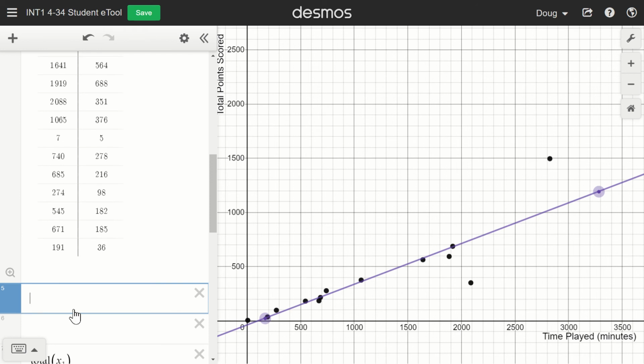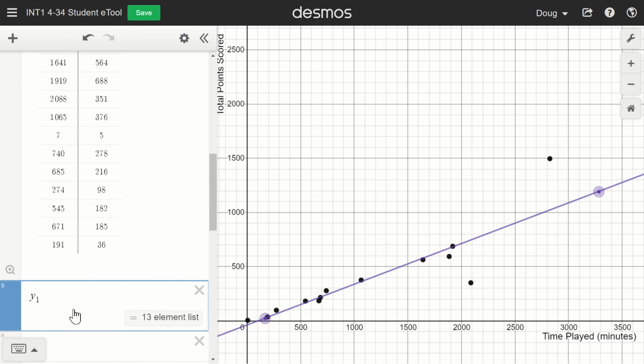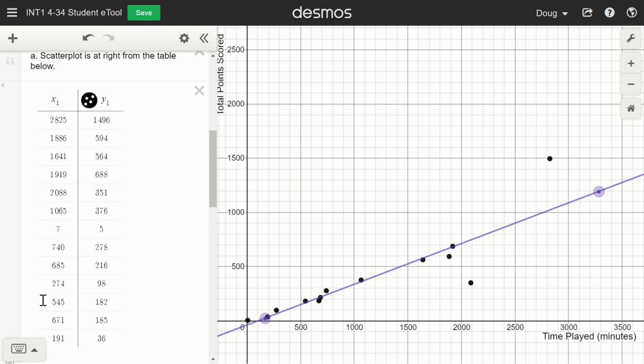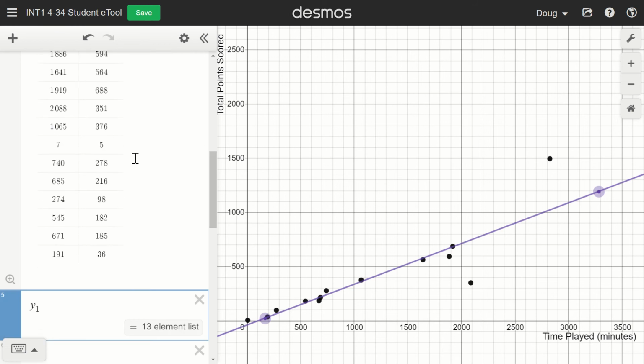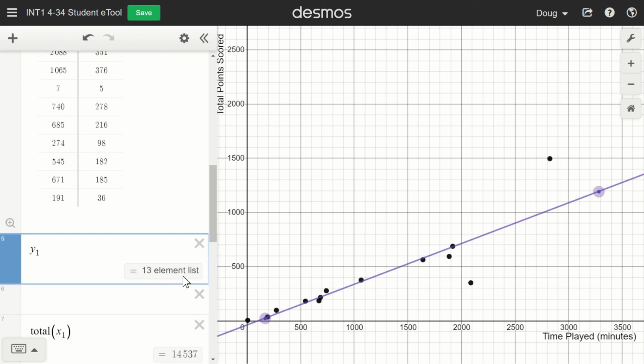And to get the least squares regression line, what I'm going to type is y1. Now, when I do that, I didn't press anything special. It interpreted it itself and realized that I wanted a subscript there. But what it's really talking about is this y1, and it's telling me that there are 13 elements in that list.